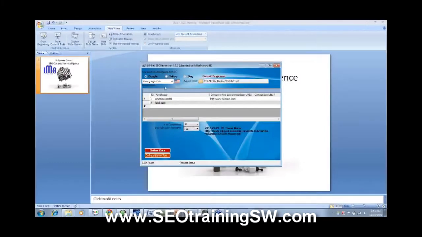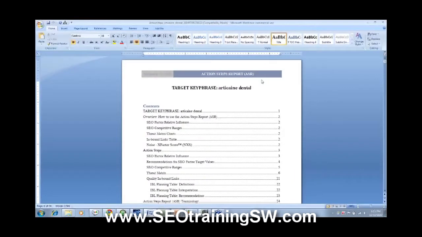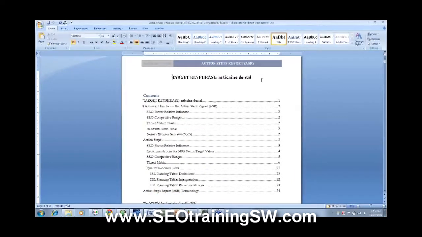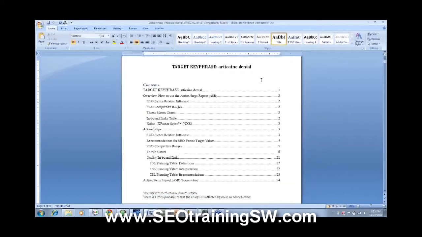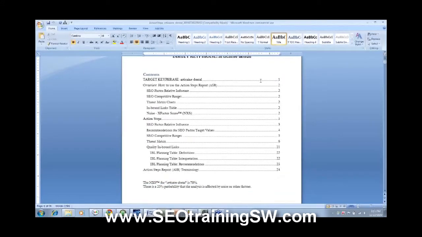But as far as input, that's all you need. Search engines, destination for the output, your key phrase, and any URLs you want to add. You choose the number of competitors and the number of links per competitor you want analyzed. And then you press gather data, and it starts doing its work. So as far as the output, one of the first things that you're going to get will be a Word document. And this Word document will have a summary of all the information and recommendations that you need for that particular key phrase. So this Word document here, you see it's got a table of contents and everything, and the output comes just like this.